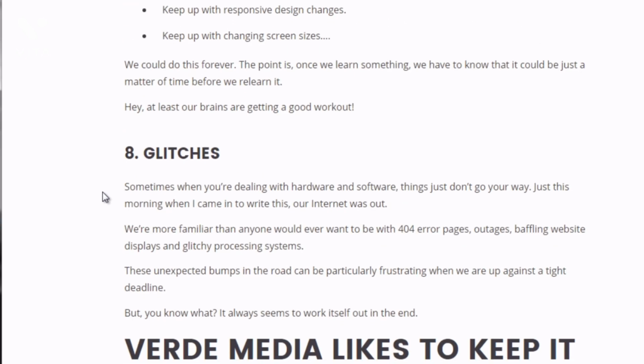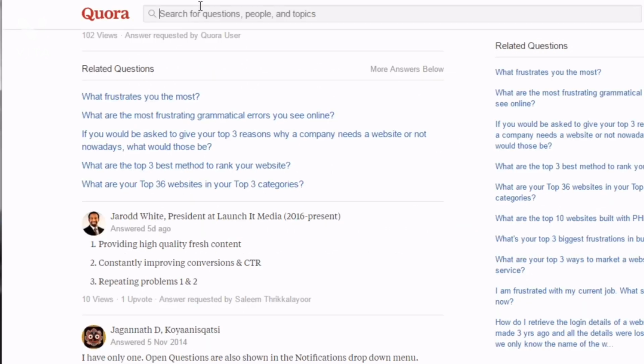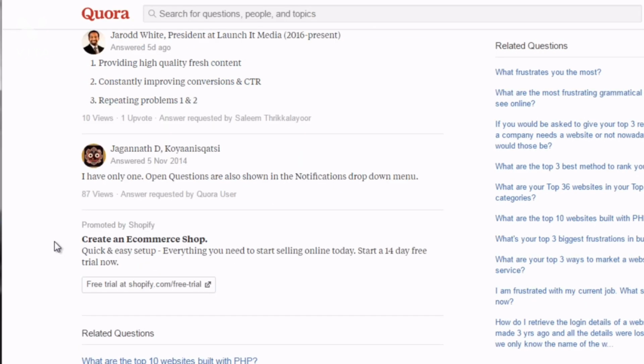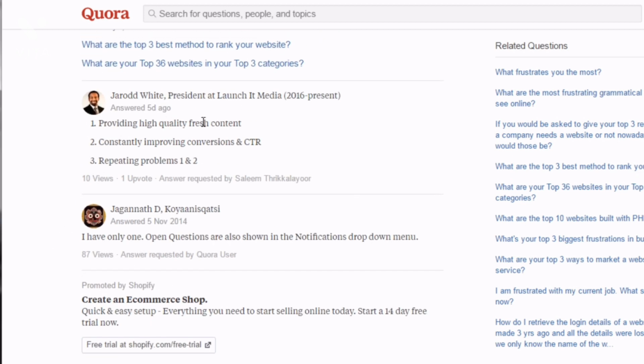You can go through here. We can go to a different article here. So this is Quora, and we see this guy says providing high quality fresh content. Maybe you could develop a plugin that pulls in YouTube videos or content curation to make it easy for people to develop content. Or maybe you can develop something that allows them to create fresh articles really fast without plagiarizing, of course.